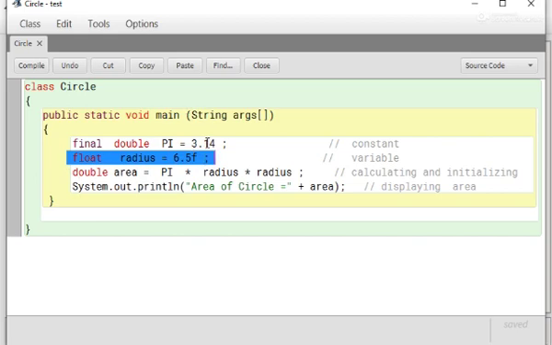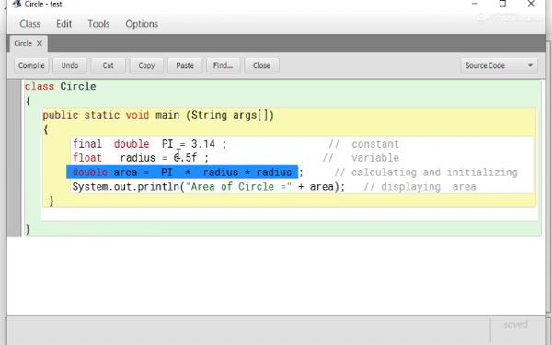These two lines are the input and this line is the process. That means to calculate the area. According to our formula pi r square, we have given double area equals pi into radius. This will calculate the area and store it in this variable. Now the turn of output.